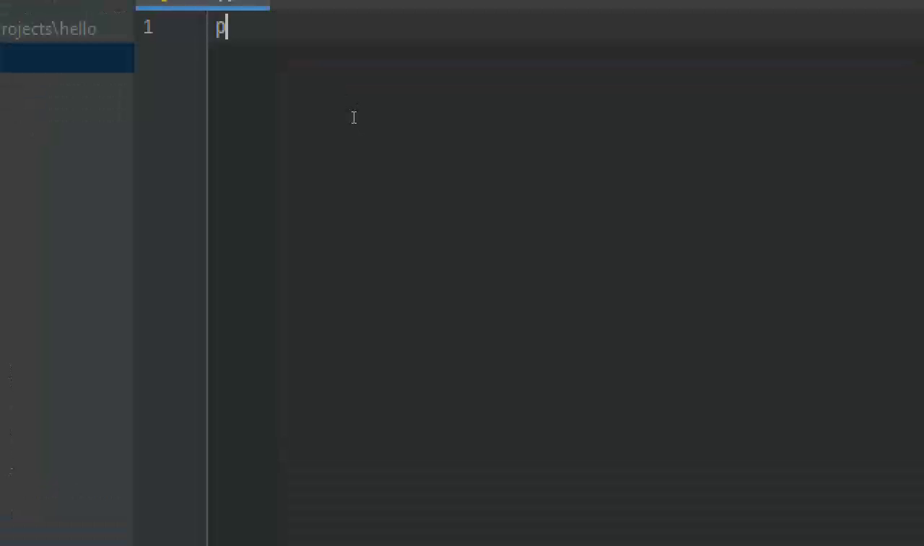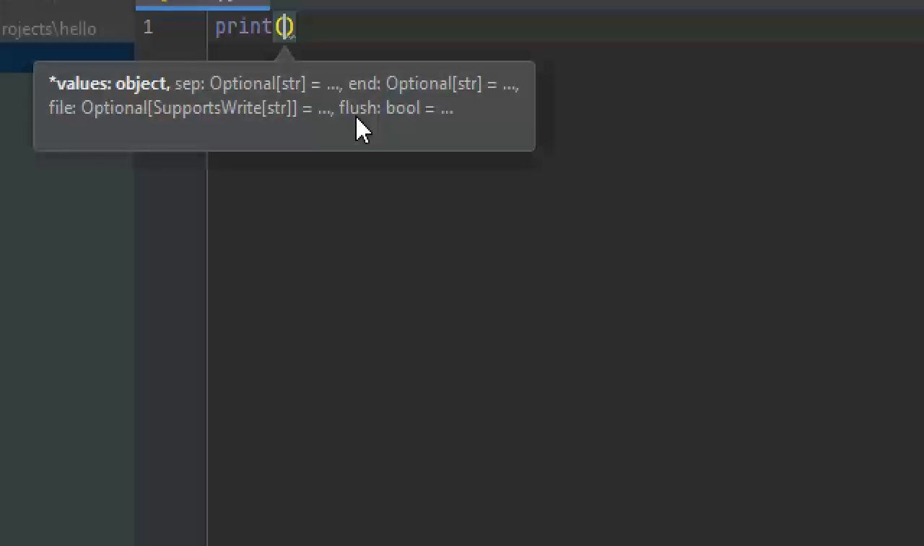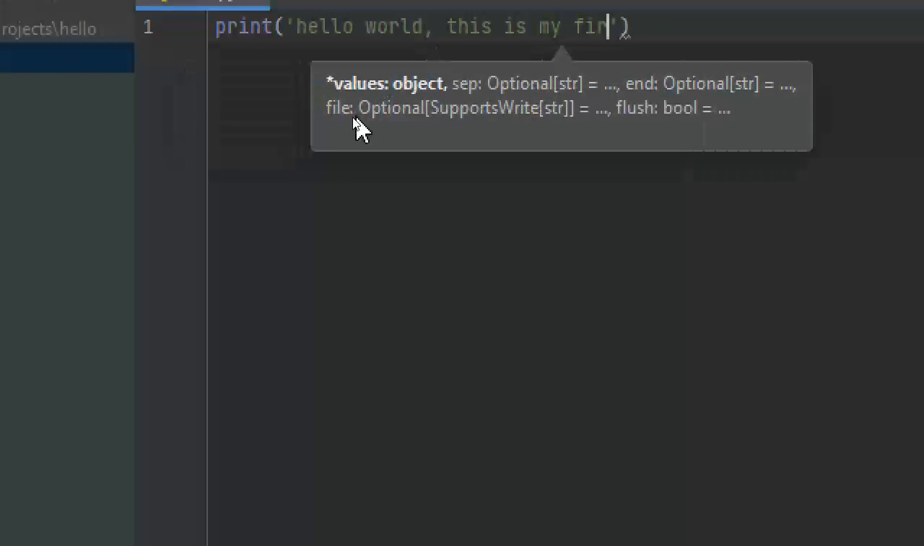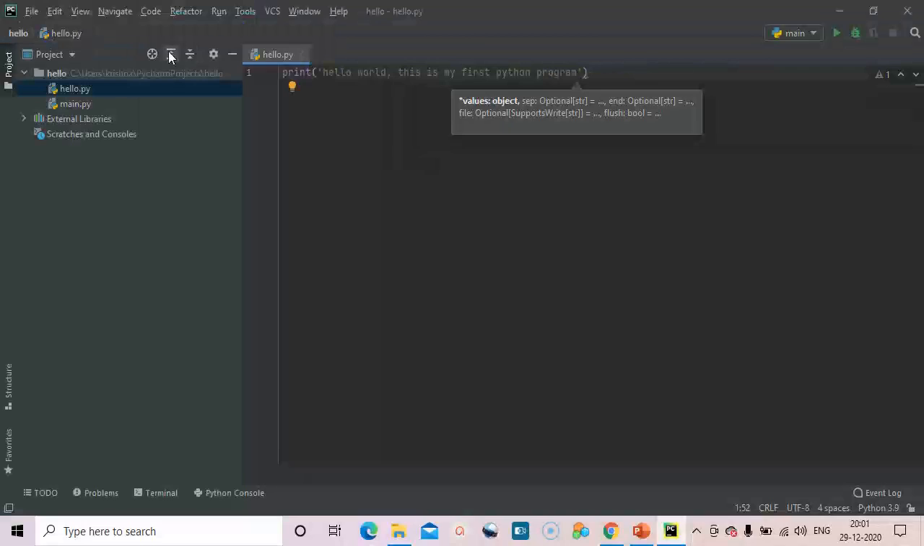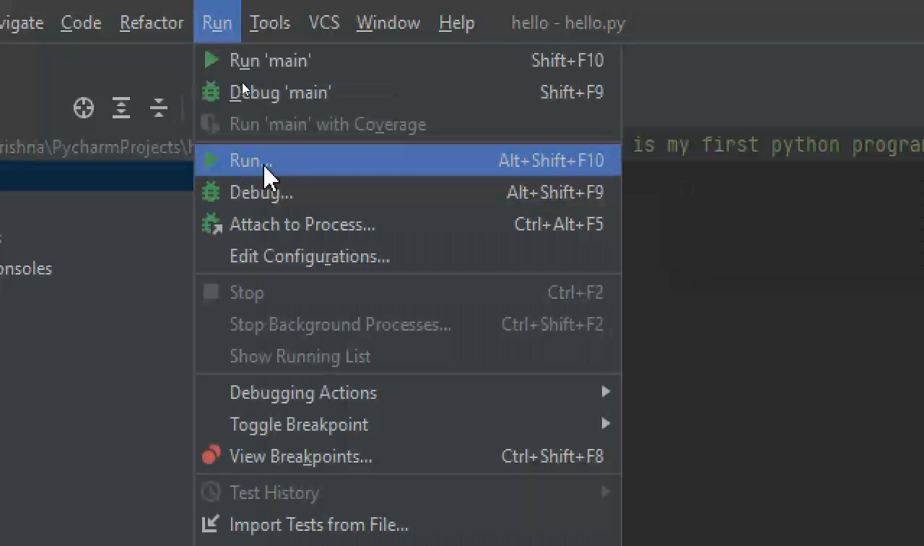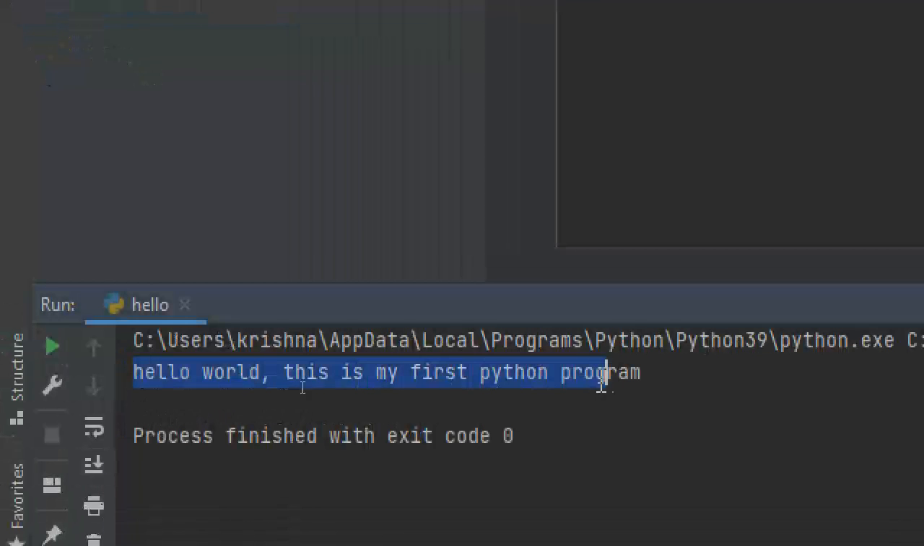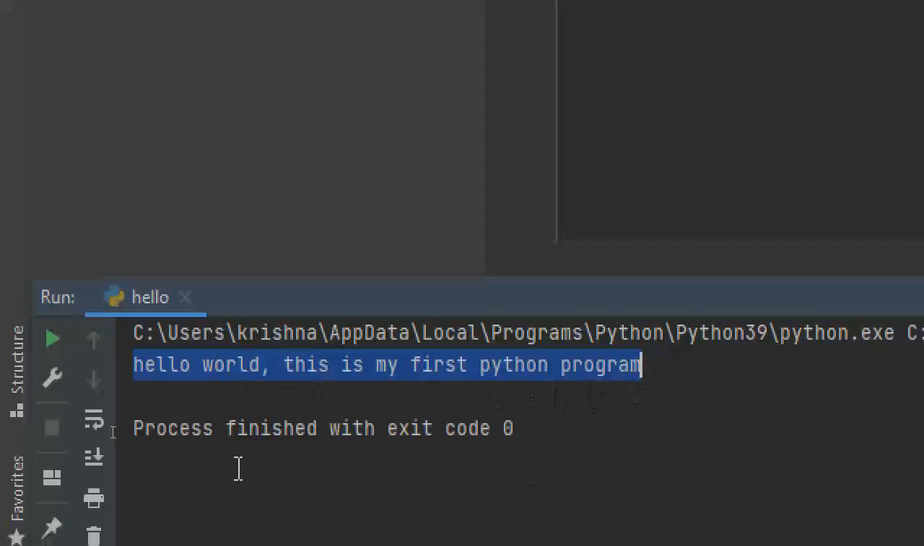I will type a simple hello world, print within single quotes. I am typing hello world. This is my first Python program, and click on run here. Click on run. Click on this run. So here you can see the output. Hello world. This is my first Python program, and exit code is 0. 0 means the program successfully ran.